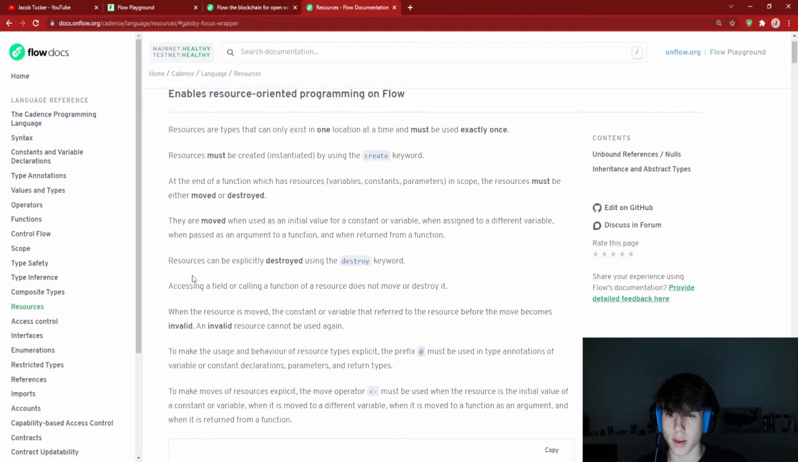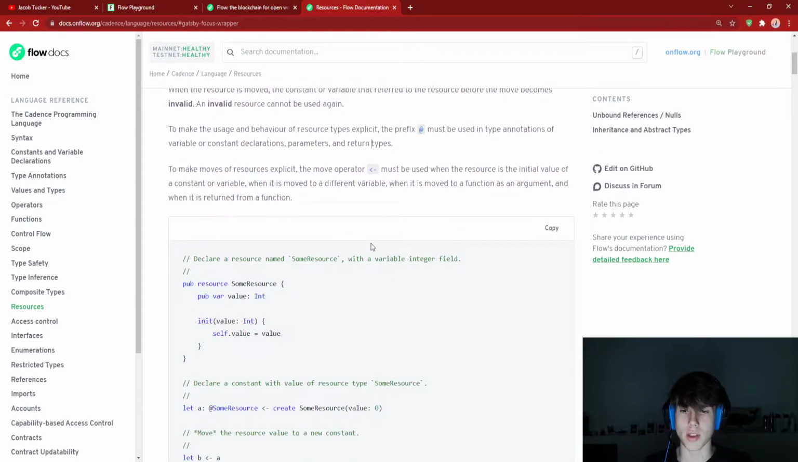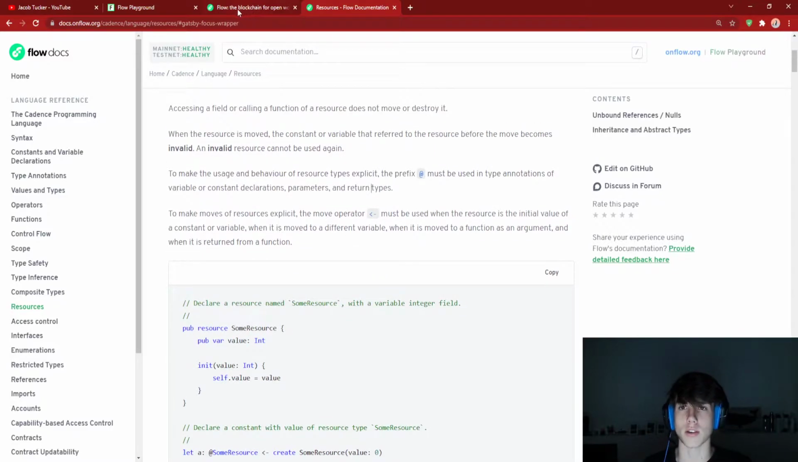And then the last thing that I wanted to go over is that resources can be explicitly destroyed using a destroy keyword, and so we will also look at that in a second. Also, just before we jump into code, resources are a type, but in order to actually explicitly see that it's a resource, you would put this @ symbol in front of it, and in order to move resources back and forth, we'll use this arrow. So that's just a heads up when we start actually getting into some code.